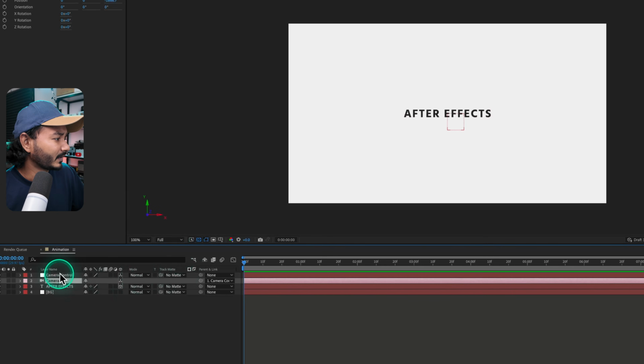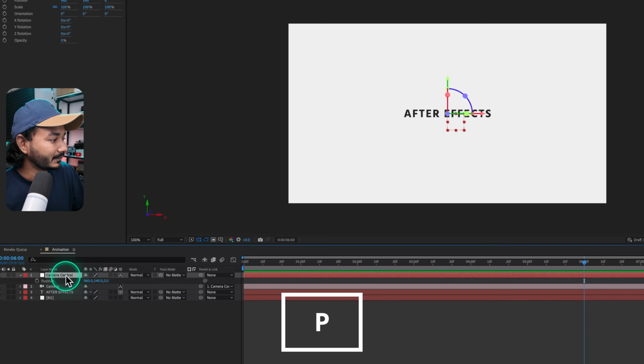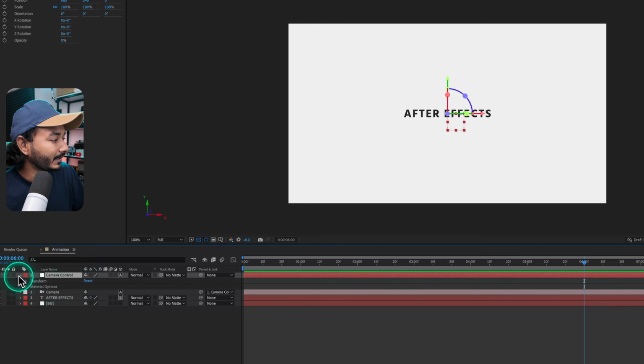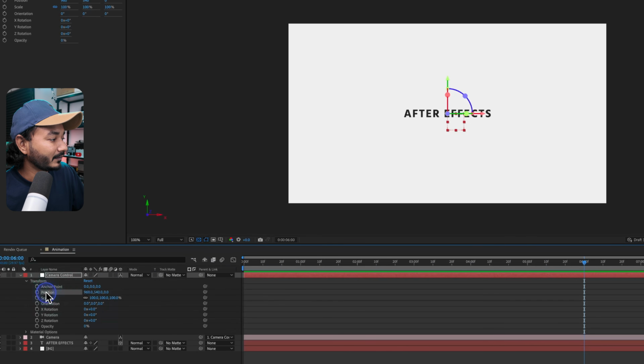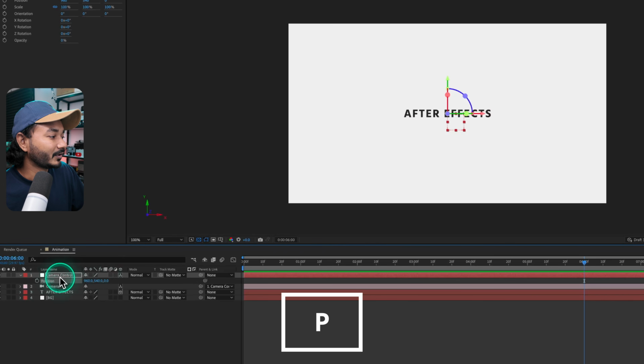Now first let's add a camera movement. So if I go here, I can add a position keyframe for the camera control. If I press P on my keyboard, I can reveal the position section for the camera control. You can also do that just by clicking here and then going to transform, and from here you can see position. So if you want to change the position, you can just press P.